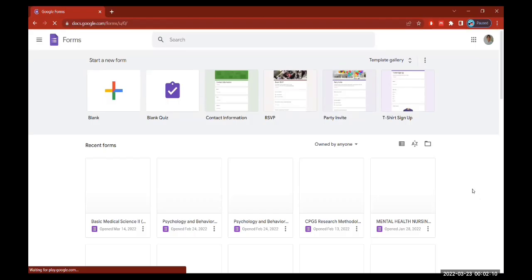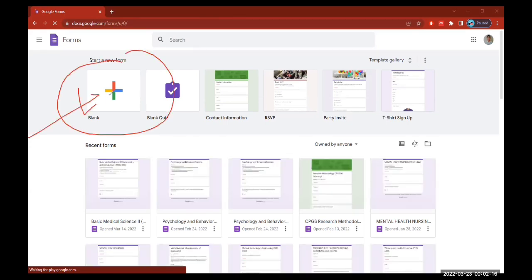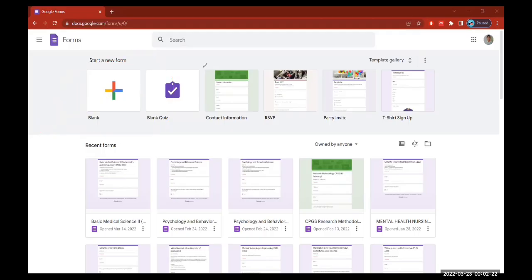Are you with me, Oyele? Yes, I'm with you. Alright, so this is the blank document for docs.google.com/forms. You have to click this blank, not the quiz, but the blank document.